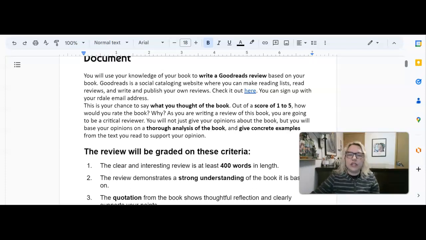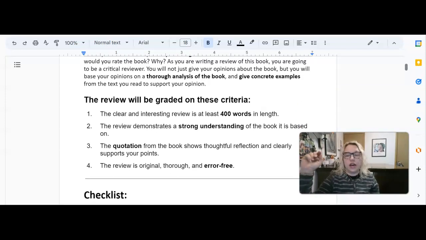The key with the Goodreads book review is that you're rating the book on a scale of 1 to 5. So 1, it was the worst book you ever read. 5, it's the best book that you ever read. But then you have to support why you rated it what you rated it. Okay? So here are the criteria of the summative assessment. So the planning document, 4.7 planning document, is the last mastery check. And we're doing it just to make sure that you're on the right track for the summative assessment. Okay? When you actually submit your summative assessment, this is what we're going to be looking for on it.